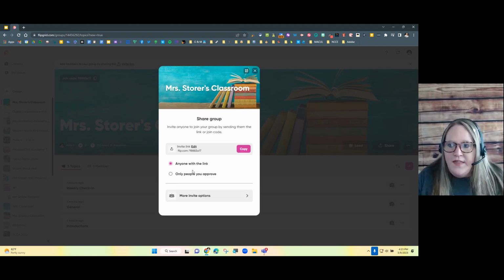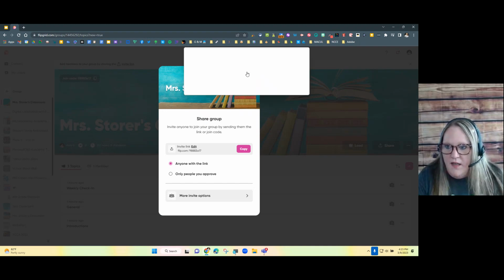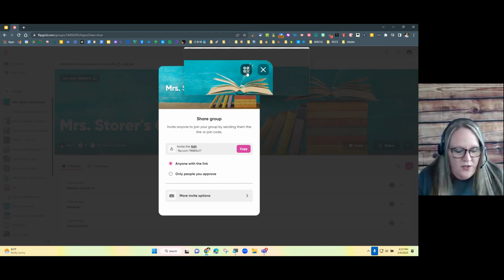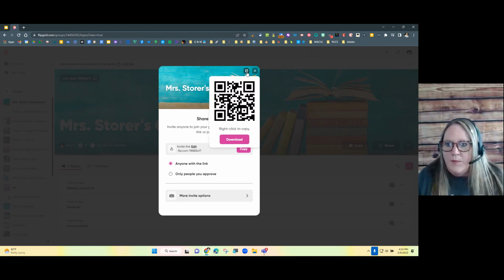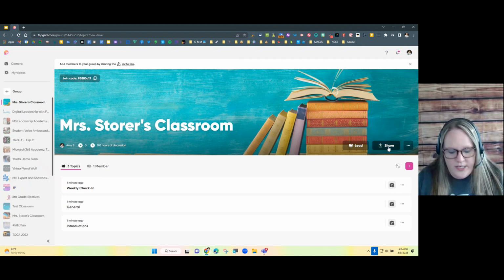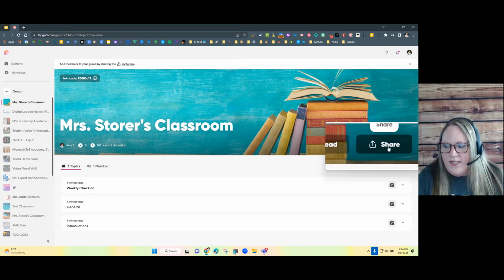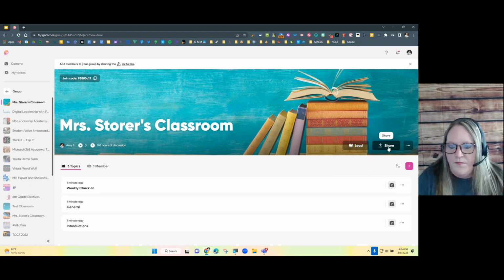You can also share this by clicking on the QR code that you see right here. And that's going to allow you to display a QR code for users to scan, or you can download it to your computer and share it maybe in Google Classroom or wherever you want to share it at. Lots of options here, so you choose. If you X out, don't worry. You can always find it right here where it says share, and you can pull up that same box again.